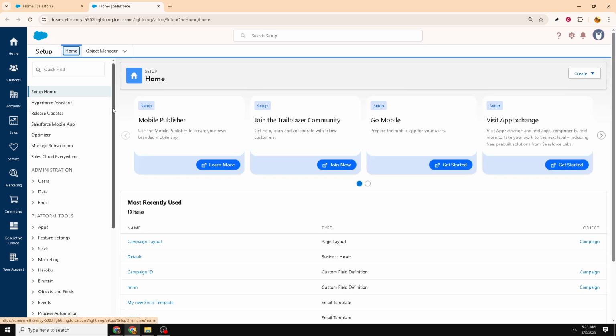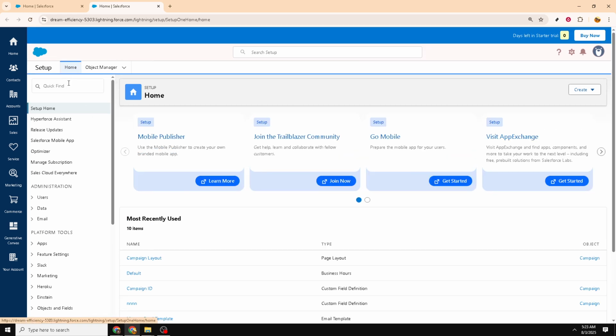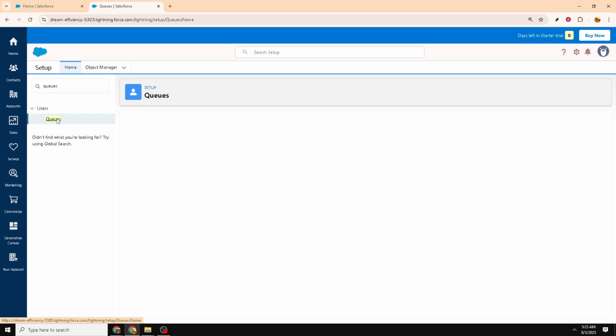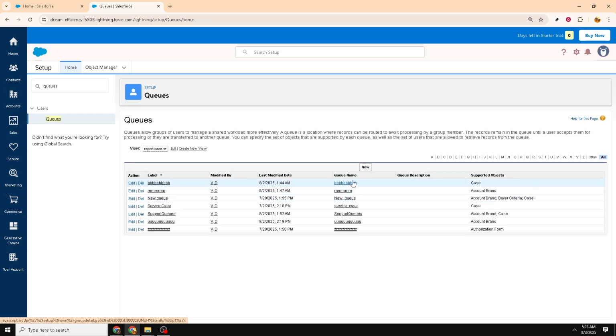organizational needs. With the Setup page open, type the word Queues into the search bar. This search will quickly direct you to the relevant section. Once it appears, click on Queues to get started. You should now see a new screen with a list of any existing queues. To create a new one, simply click on the New button.